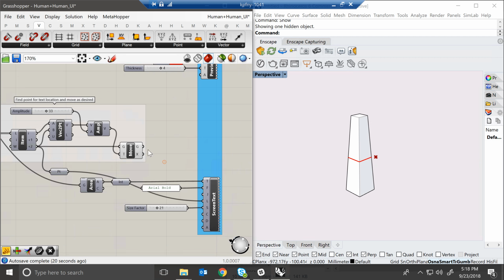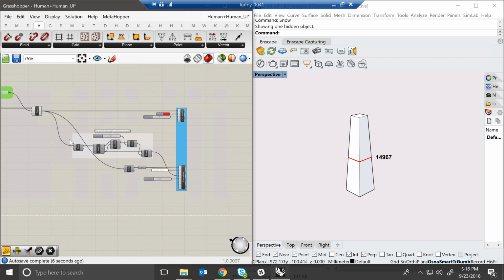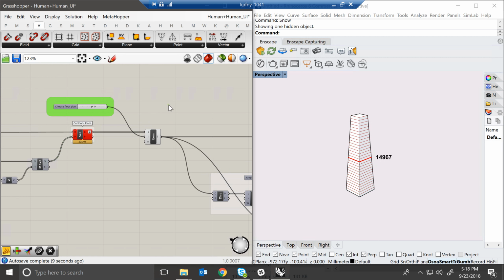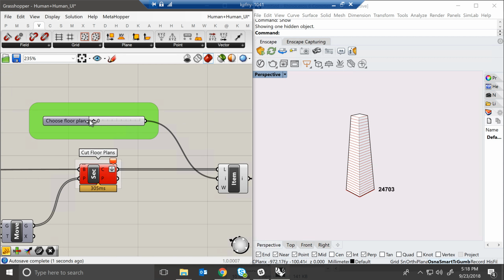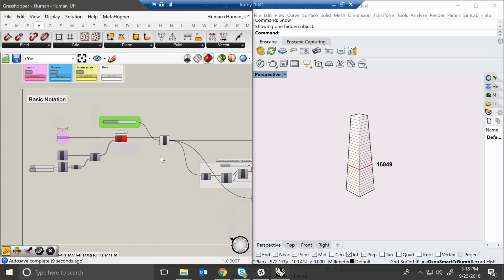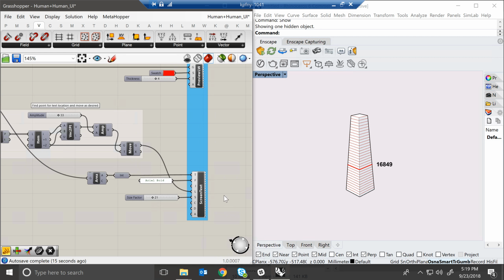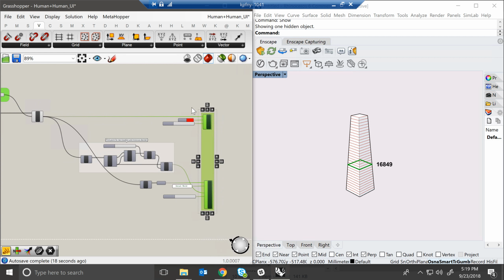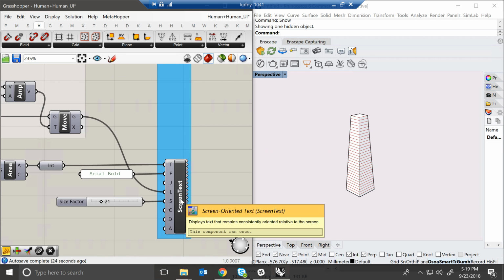And so that's just a way of, if we use that point for the location, fine-tuning the visualization. You always want to push the visualization just a little bit so that it's nice and clear and legible. And now we have a very simple annotated display of individual floor plans in our pyramidal building and the associated area. So super simple, right? Nice, simple, easy. Again, preview custom line weights and screen-oriented text.